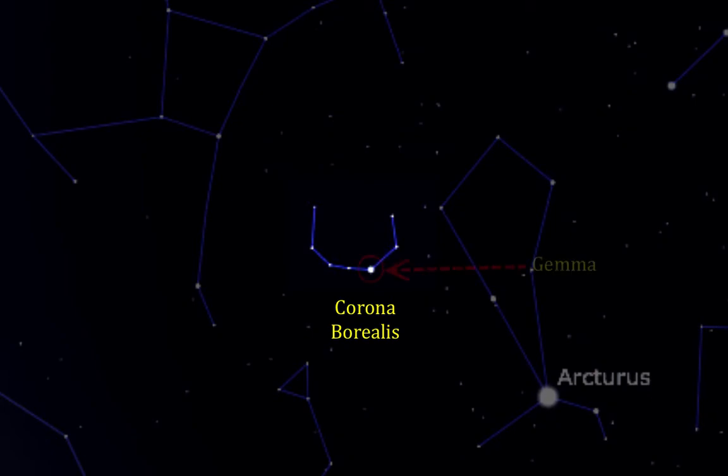And so that bright star is called Gemma. Gemma is Latin for the gem or the jewel. And if you imagine a tiara with a big jewel in the middle, that's sort of what you have, a bright star marking the jewel and then the fainter stars marking the curve of the crown.